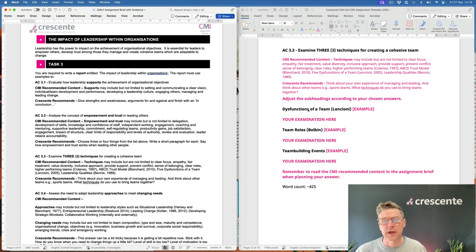It's not really level 5. Level 5 is about examining them. So how would you create a cohesive team? What does cohesion mean? How do we set about it? What are the steps or tools or approaches we could use? It's 425 words. You're supposed to be covering 3 different techniques, and you're saying how they work. So it says examine them.